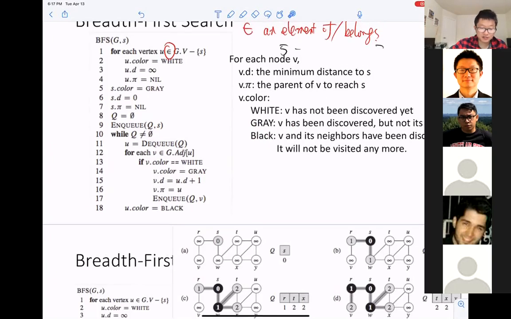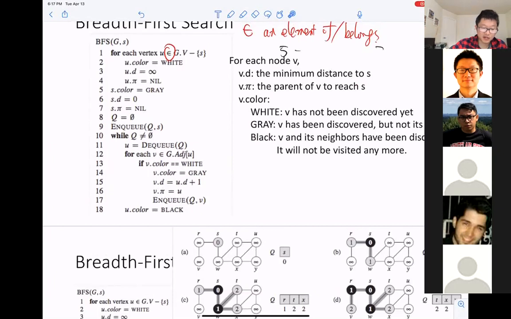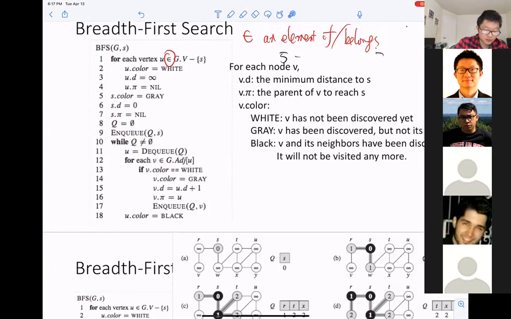Okay, so this is the color. What does the color mean? And then let's go. In line 8, we have Q equal to this. What does this mean? Q equals null. No, not now. If we use nil to represent null. What does this mean? An empty set, I see.